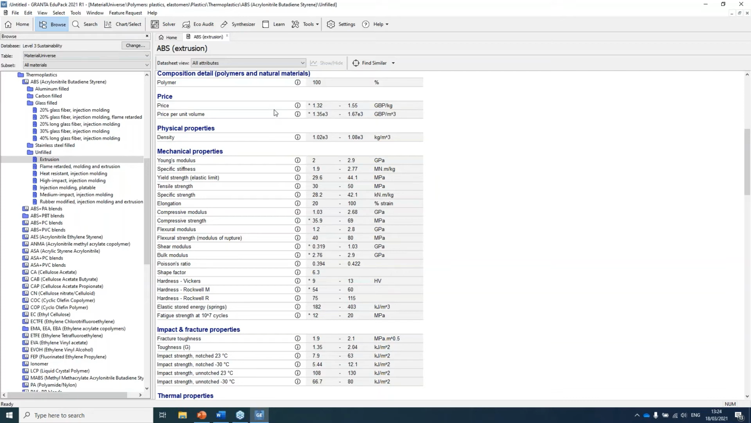And for this price, we can see that we have price both in currency per kilogram and currency per unit volume. And if we go further down, we'll have the technical properties. First of all, we have some mechanical properties, including Young's modulus. We have some strength information, some properties covering hardness, and more.